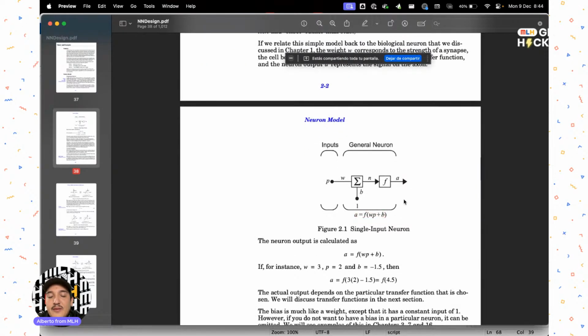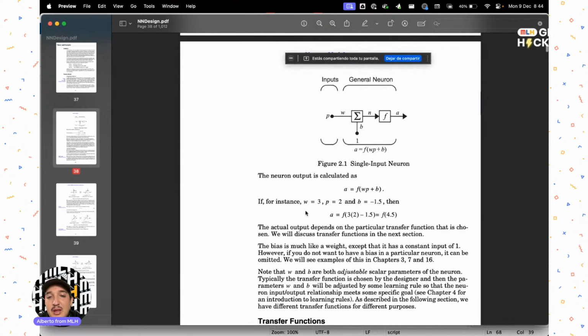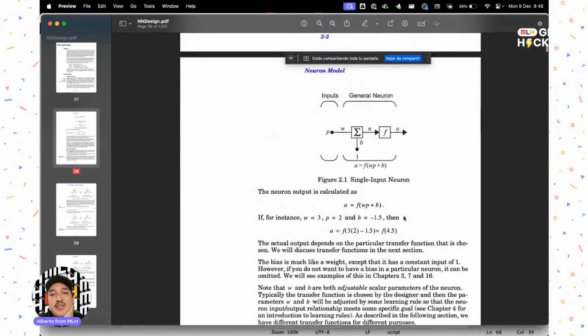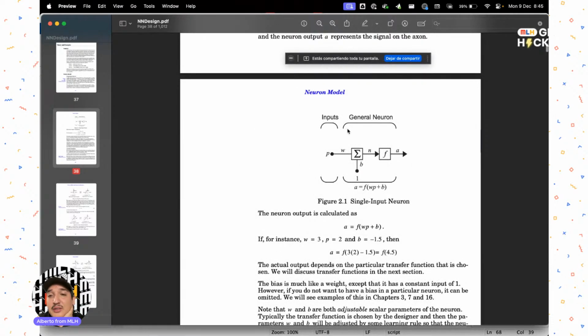So, for instance, let's think of an example. We have a weight of 3, an input of 2, and a bias of minus 1.5. The transfer function, we will leave as just a transfer function, applied to the value 4.5, because 3 times 2 is 6, and I don't need to tell you what 6 minus 1.5 is. So, yeah, this is how the neuron looks.